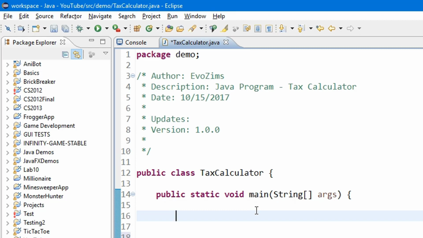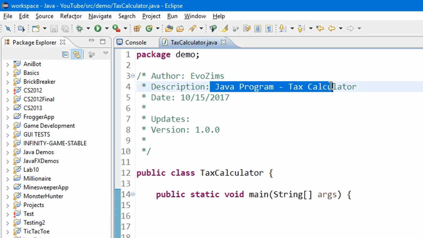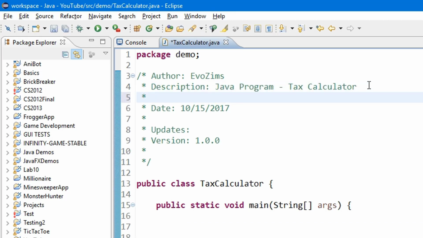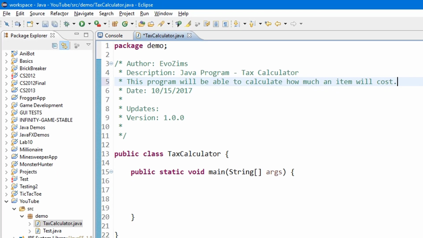All right, so the first thing I want you guys to do is, well, we have to have a prompt, some kind of thing. What is this program supposed to do? That's pretty much going to be in the description. So this program will be able to calculate how much an item will cost. Very simple, right?